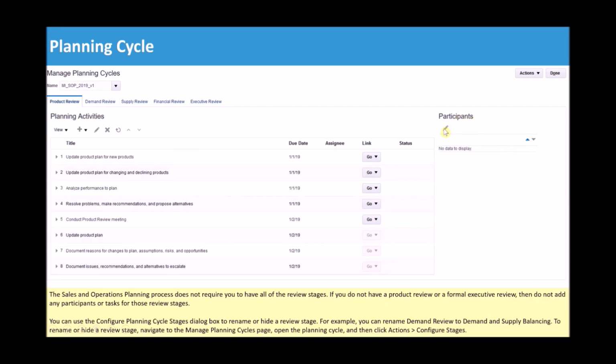System will show you a pop-up where you can select the name of the person who will be participant in this specific product review stage. And when that person logs into sales and operation planning, they open this specific planning cycle, they can only view those stages. So suppose a person A, which is from PIA team, and that person needs to work only on certain activities, certain tasks on product review, then you assign that person to the product review participant and to the task, whichever task they need to work on.